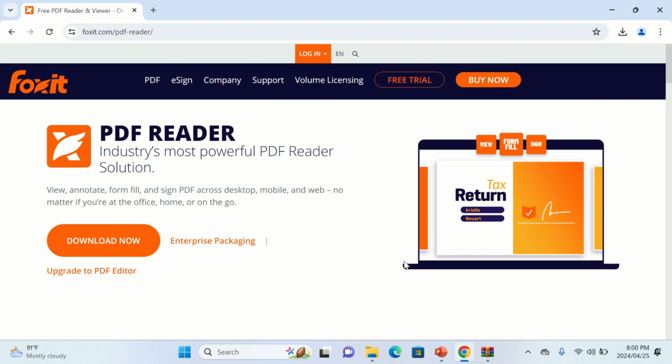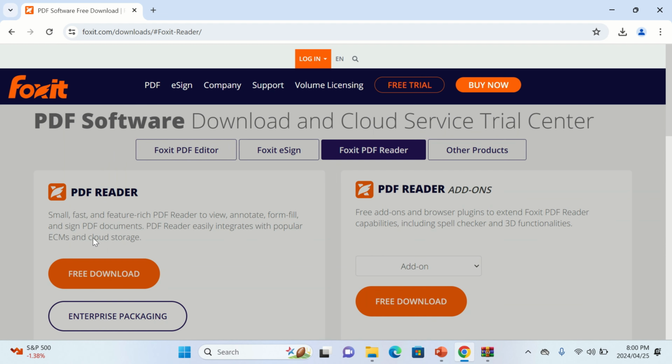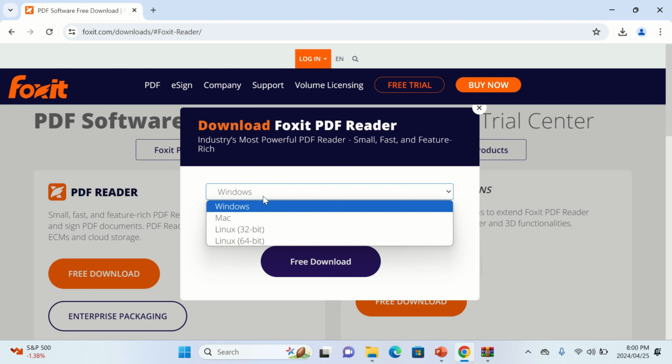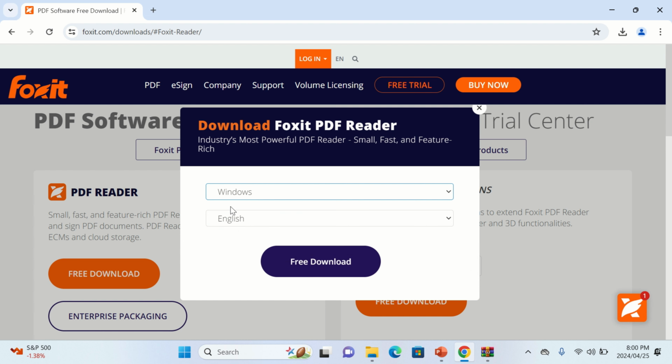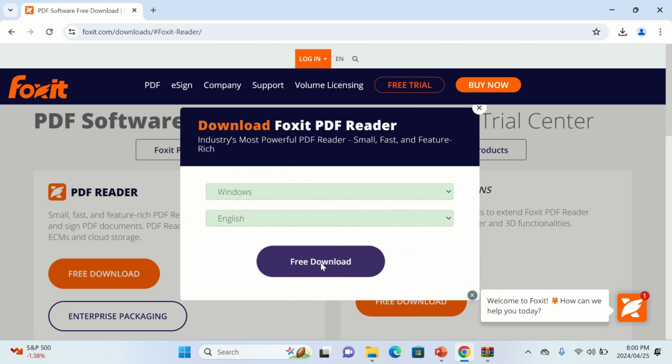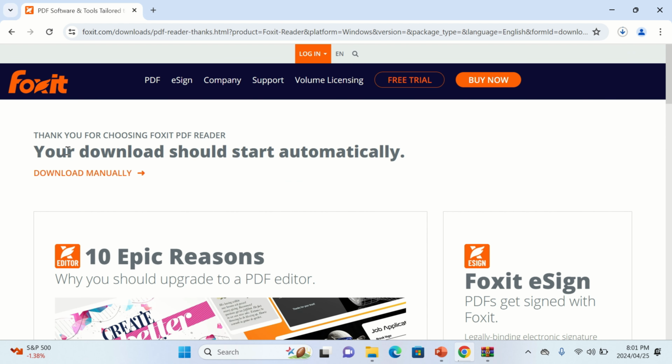On this interface, you will find the download button. Click on download now. On this interface, you will now select the operating system and now select the language and click on the free download button. Your downloading should start automatically.